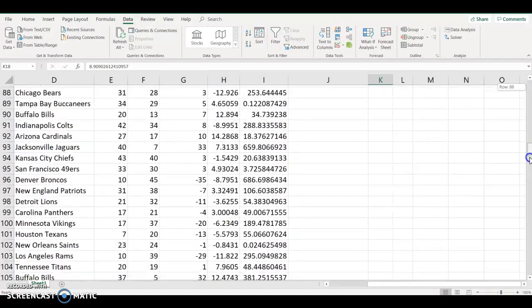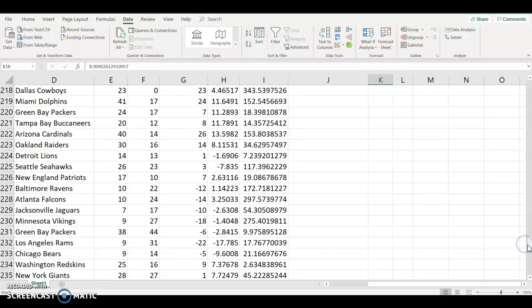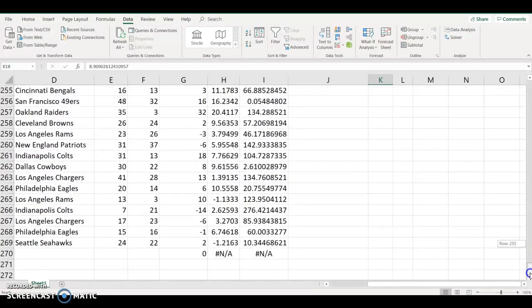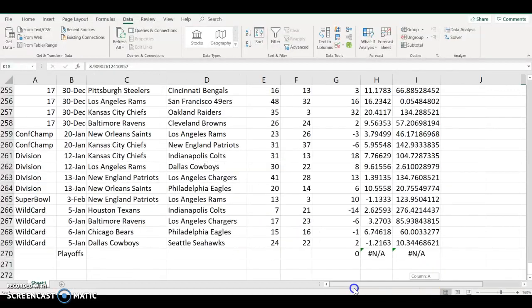So if we were to come down here to our playoff games, we would see that, for example, in the wild card round, we had the Houston Texans as 2.6 point favorites, but they ended up losing by 14. The Ravens were 3.3 point favorites. The Bears were almost a touchdown favorite. And the Seahawks were favored by 1 point. Unfortunately, in that round, the games ended up going exactly the opposite of all of those predictions.